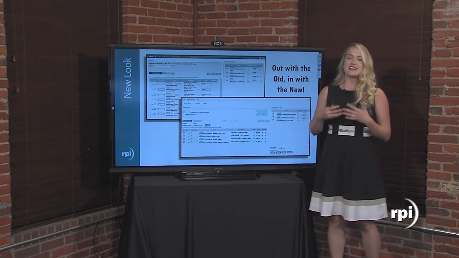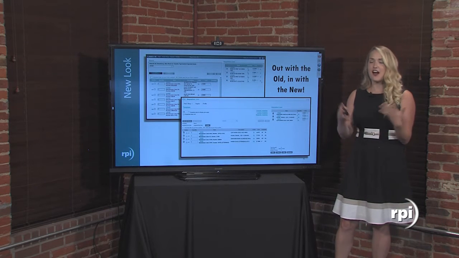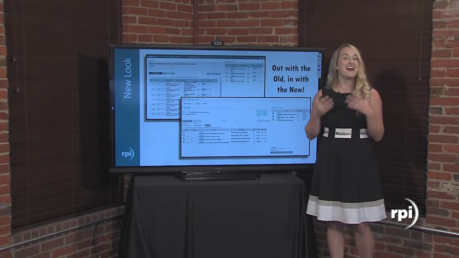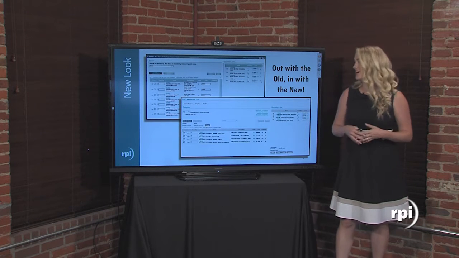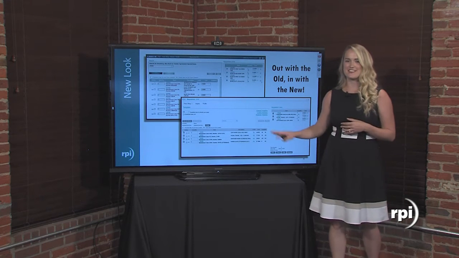Some people ask, is it possible to change it? The white's blinding. Unfortunately, no, but with everything there is an adjustment period, so give it a couple weeks and I'm sure that you'll grow to love it.